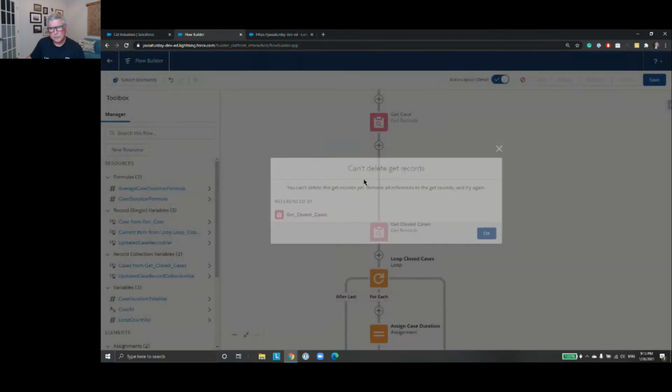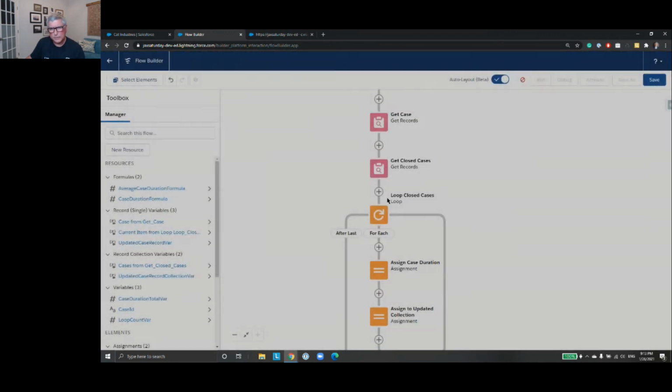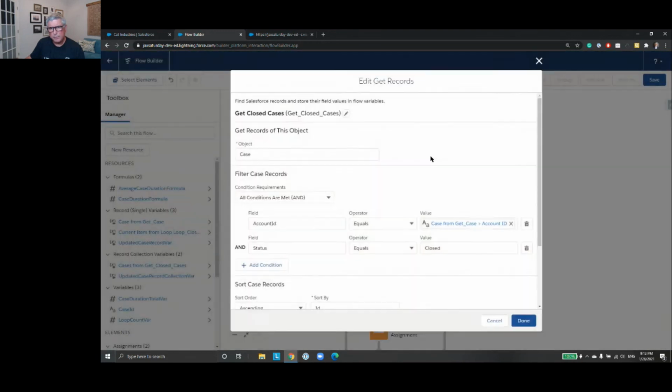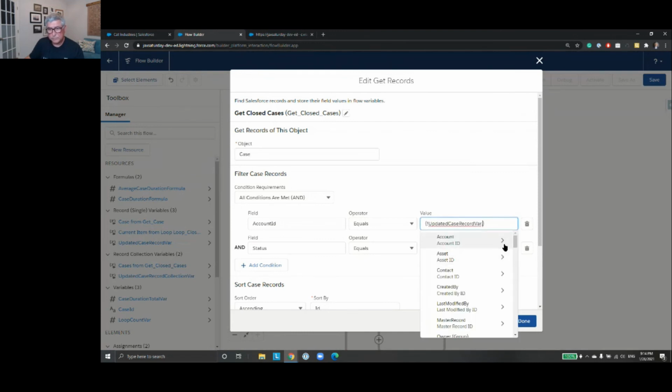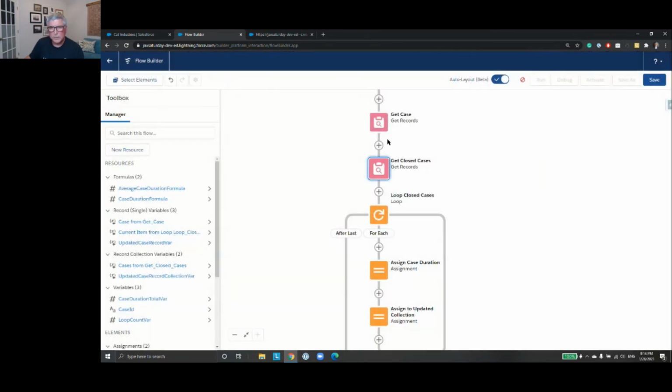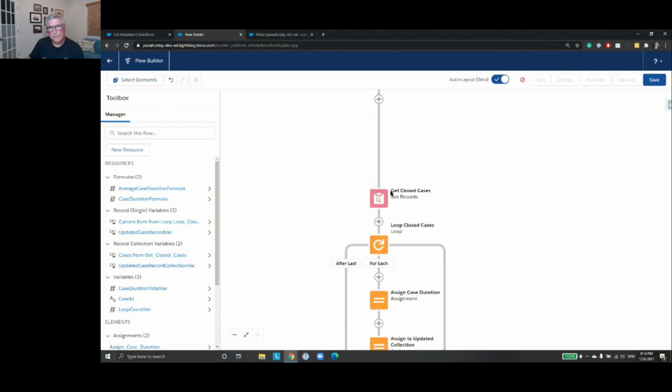And where else did it say it's using that? Get close cases over here. Now in my get close cases, again, I can use the dot record account ID. I don't need the get step anymore. Now I can delete this step.